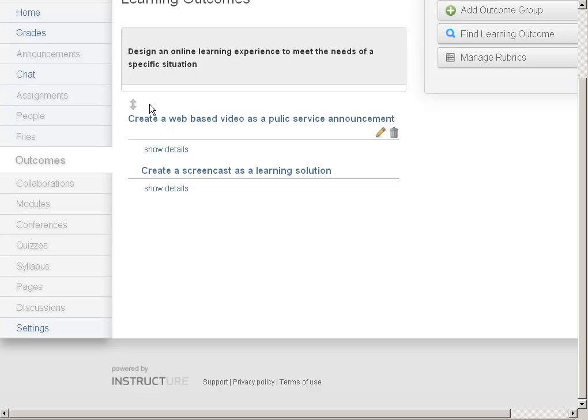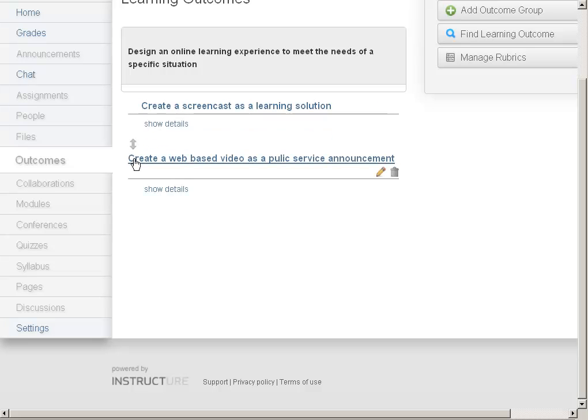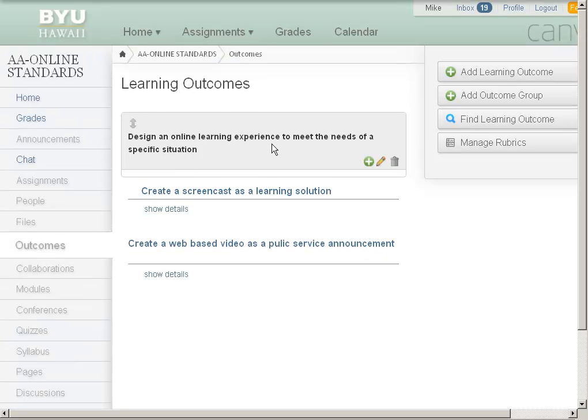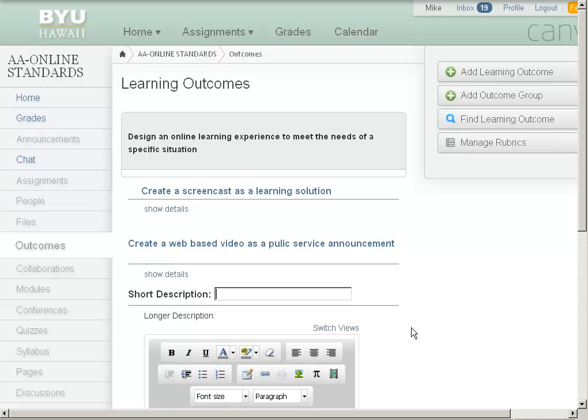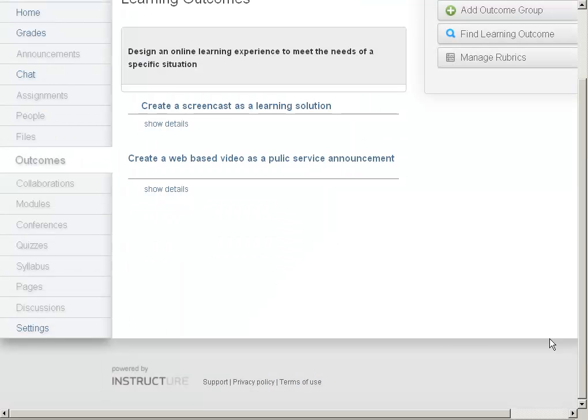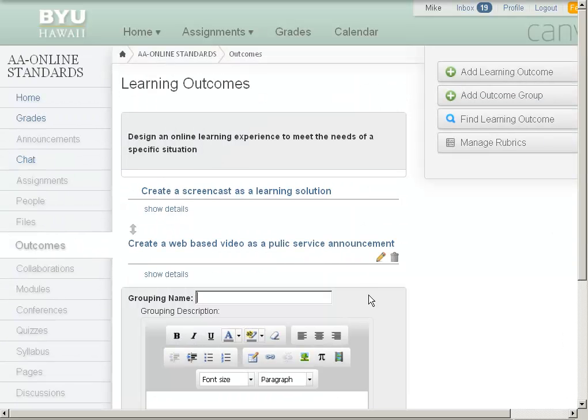Oh, let's make sure this belongs in here. And I don't know why this one is to the left and this one isn't. That's weird. Huh. Have to figure that one out. Anyhow, there's 2 learning outcomes that belong to that group. Then we can add another. Oops. No. Cancel. We can add another group.